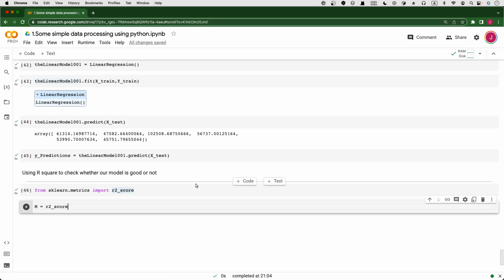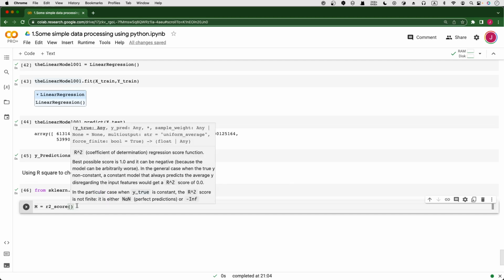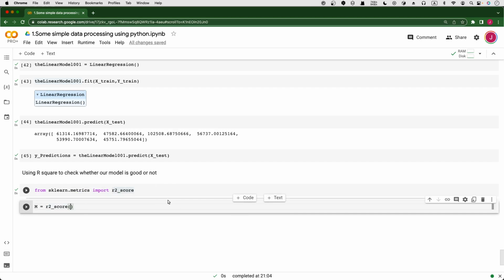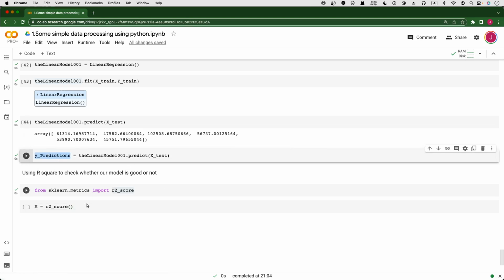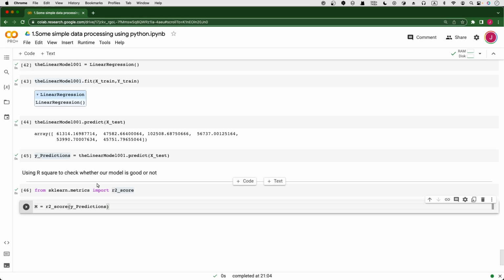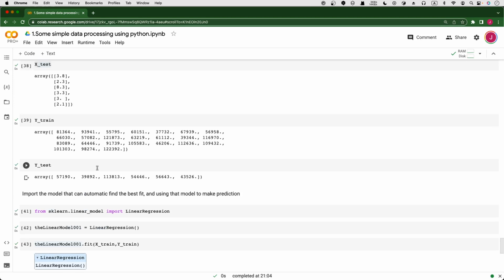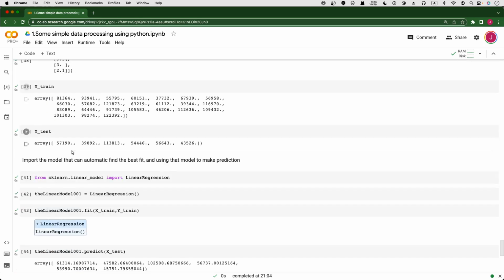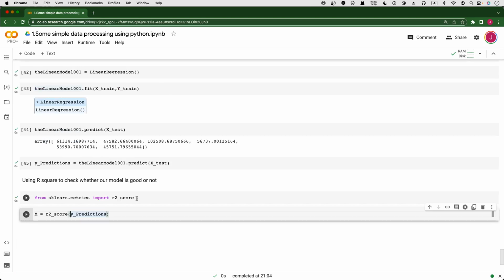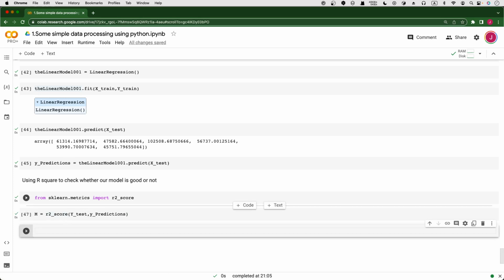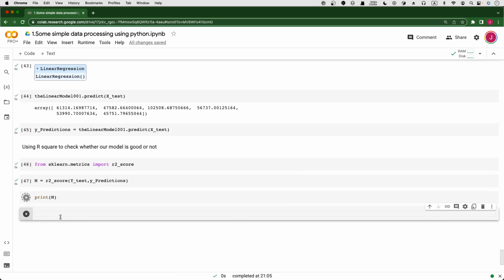R2 score takes 2 arguments. It's essentially a quick and smart way to compare the prediction that you made using your model with the actual data. The actual data here will be the y test, because you used X train and Y train to train the model. I think it's called y underscore test. You just input that, and it will give you a float number. Of course, you can then print M out, so the metric will be printed out.